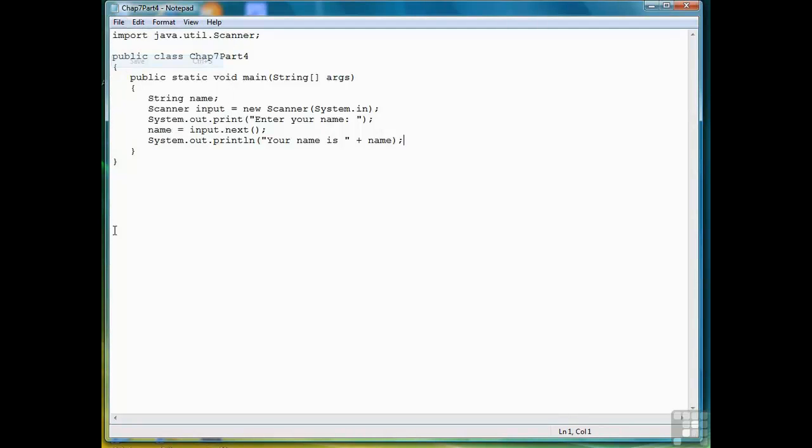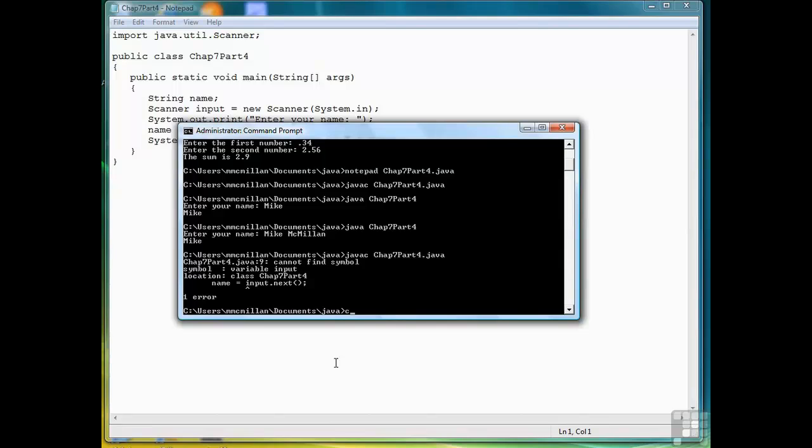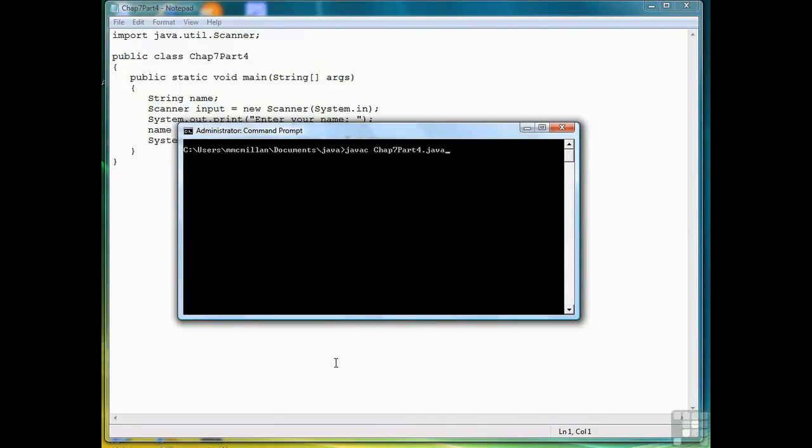So let's save the program, then go back to the DOS prompt. Let's clear the screen. Compile, and then run. Enter your name, so I'll just enter my name, Mike, and your name is Mike. Now that works great for my first name. Let's try it if I enter my whole name.